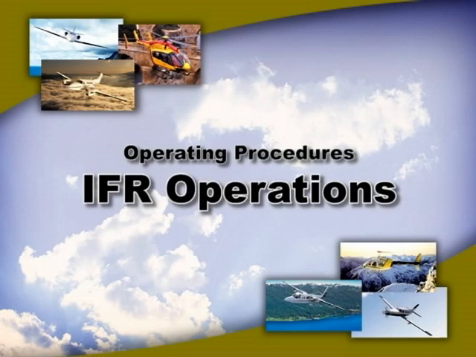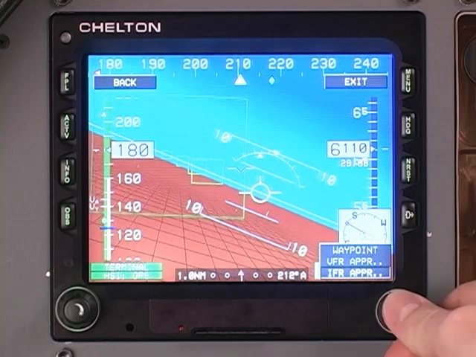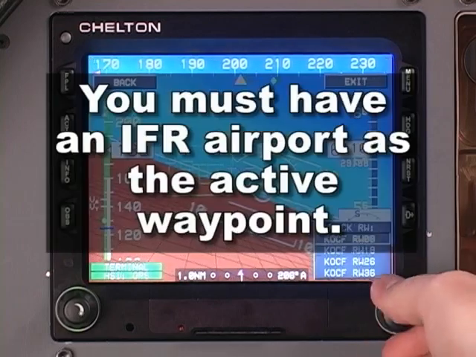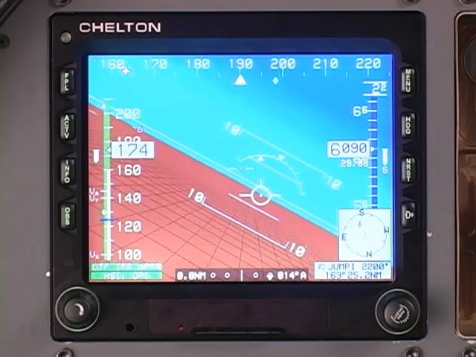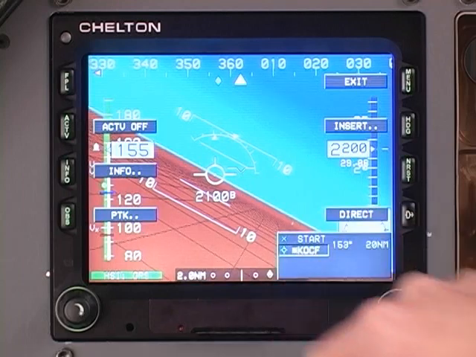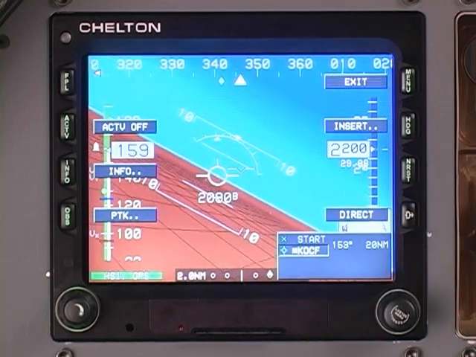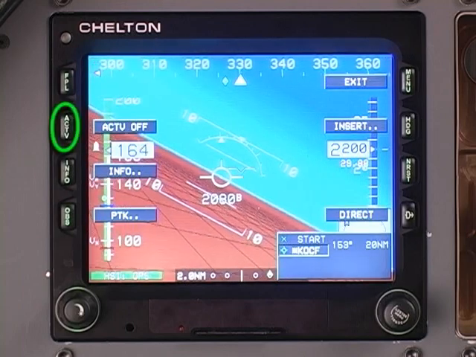Published instrument procedures. Loading an IFR approach is easy, and once you've done it a few times, it takes about 5 seconds. You must have an IFR airport as the active waypoint in order to activate an instrument approach. Press the Active button. By this time, you should be realizing that virtually anything involving waypoints in your flight plan is done with the Active button.